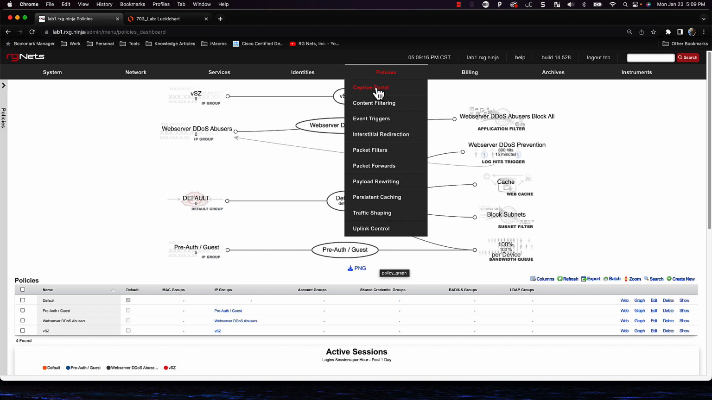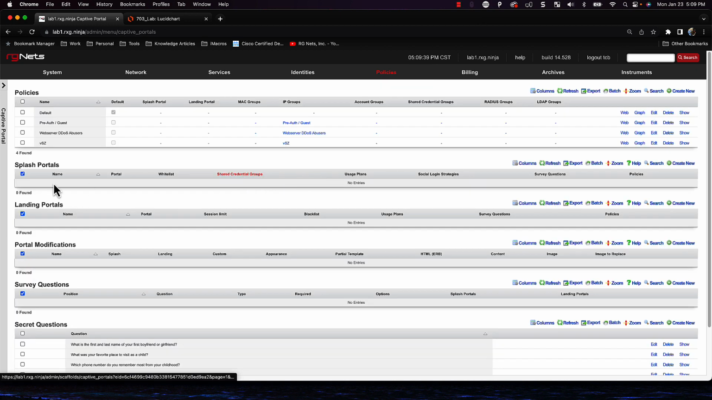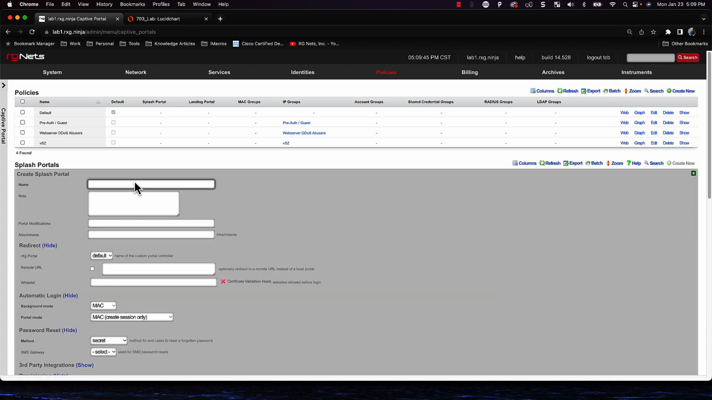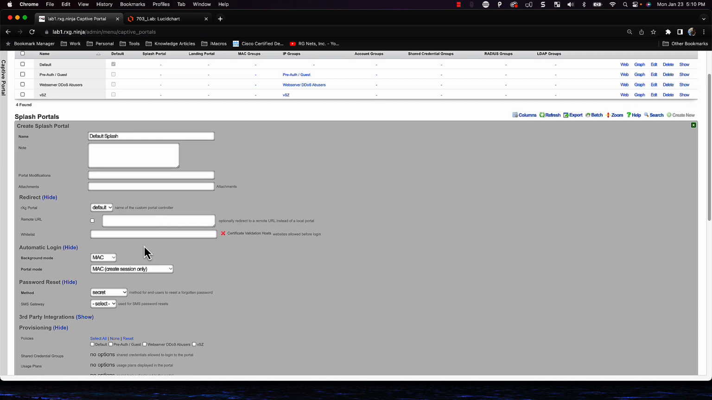So we're going to go to policies and captive portal. Under captive portal, we're going to go to splash portals and hit create new. Then we're going to just call this default splash. The reason I'm calling it default splash is because we actually do have the ability to customize these splash portals. We'd need to go create a portal page, and it would be available in this dropdown. Since we're not going to be doing that, I just want to indicate that we're using the default configuration for the splash portal, which is what this setting right here is going to be set for. So we have default splash, no portal mods, no attachments, nothing to be whitelisted.